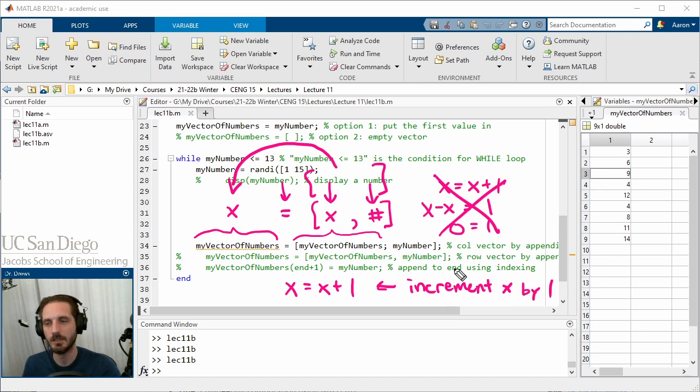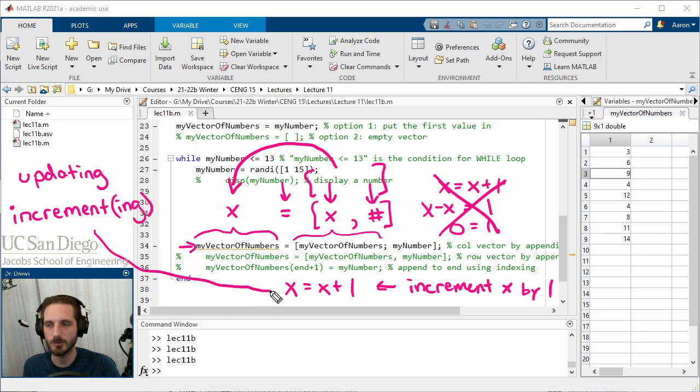Increment x by 1. This sort of general process, there's a couple of different ways that I am in the habit of calling it. It might be updating. You might say, for example, I want to update the value of my vector of numbers. It could be increment too. Oftentimes this is called incrementing. So it's either increment or incrementing. That usually refers to this kind of an operation.